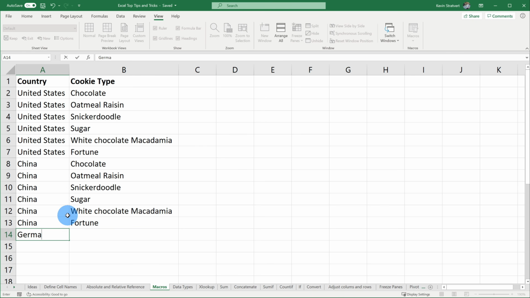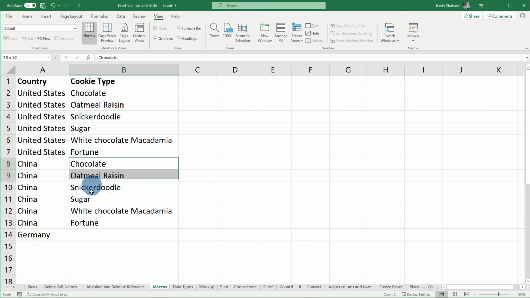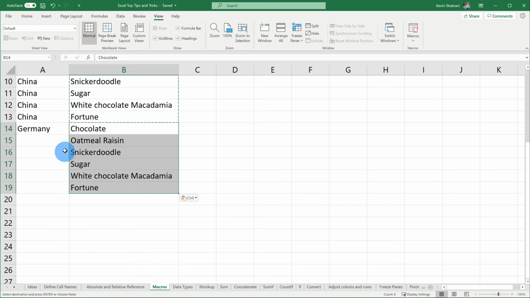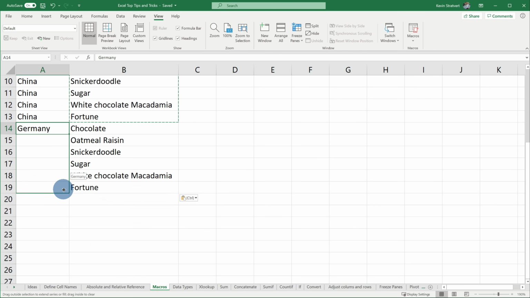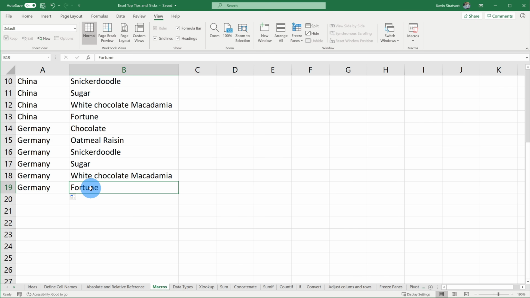Now, I could type in the country name, and then I could go in, I could copy all the cookie types, I could paste it, and then I could copy down the name. But this takes a lot of manual steps. I want to use macros to help me with this. So instead, let me type in another country name, Italy, and this time we're going to record a macro.